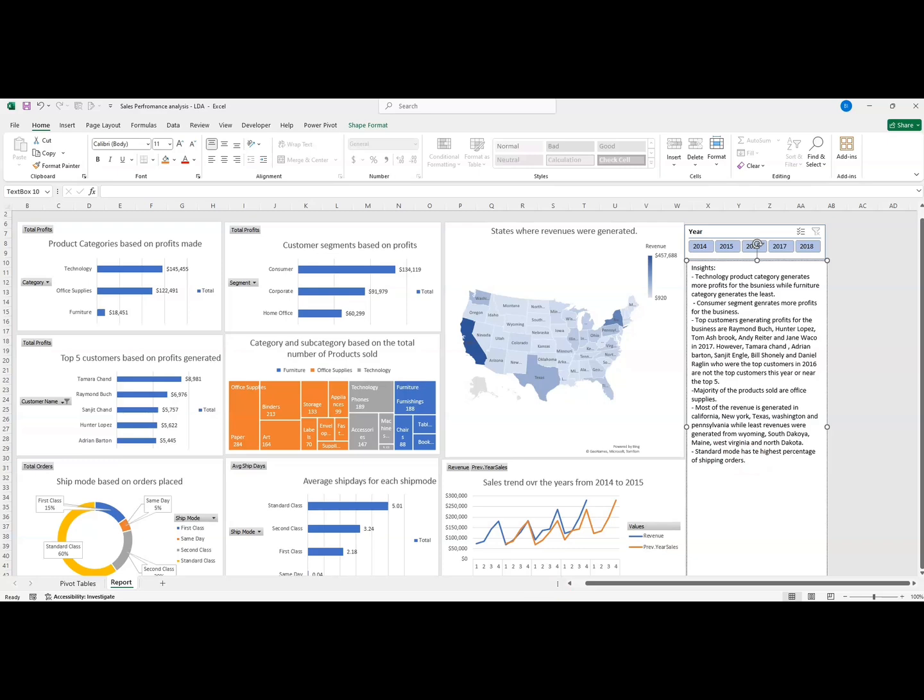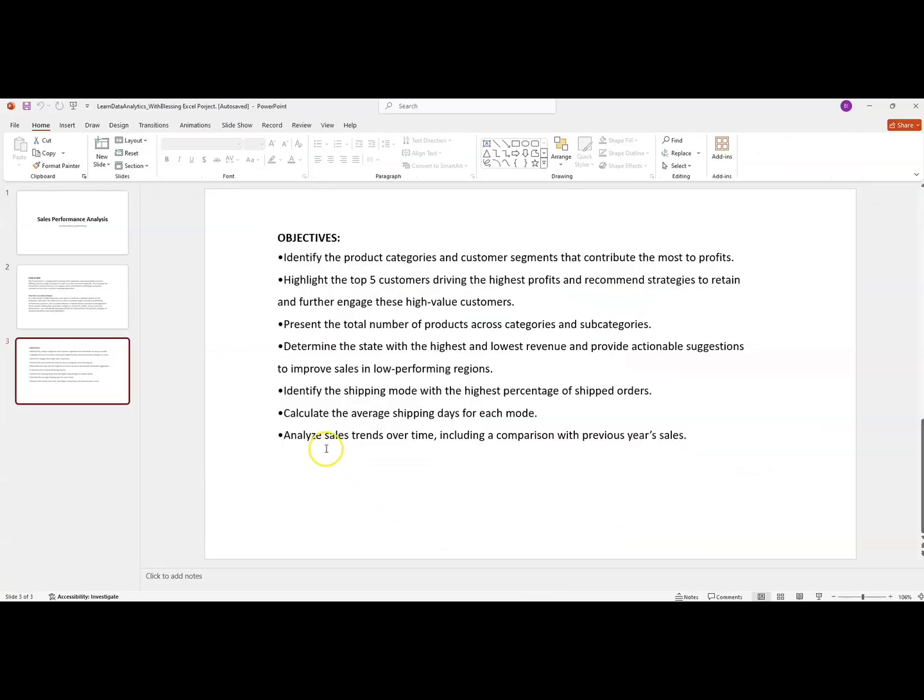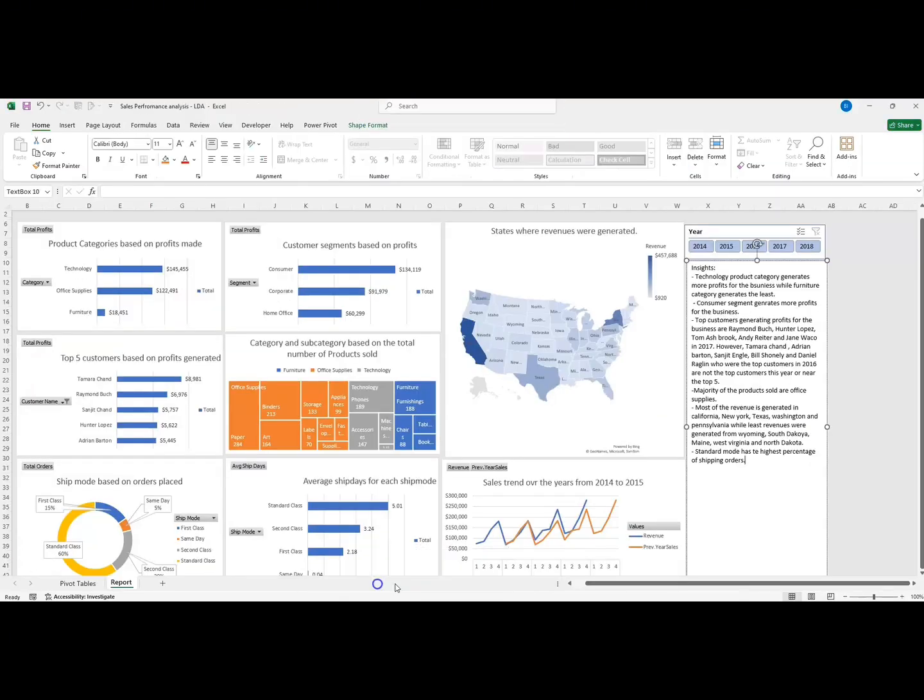The next question here is calculate the average shipping days for each mode, which we've done already. Now analyze sales trend over time, including comparison with previous sales. I think we've already visualized that, so we can see the sales trend already here. We've seen it here, but we still have more insight. Once we are done creating, we can always add it.